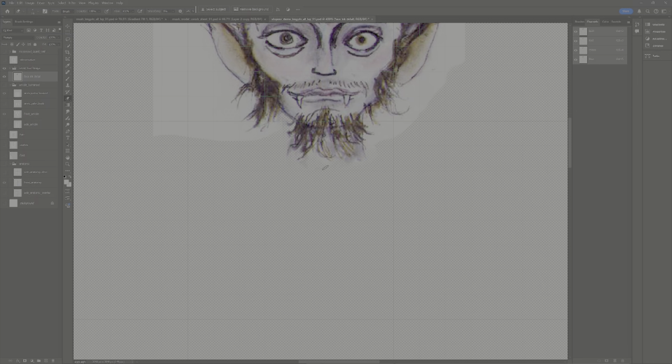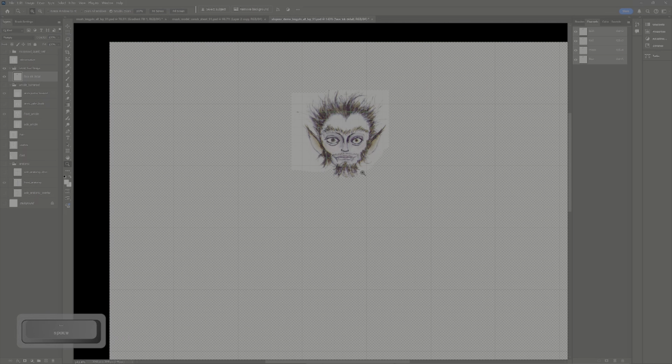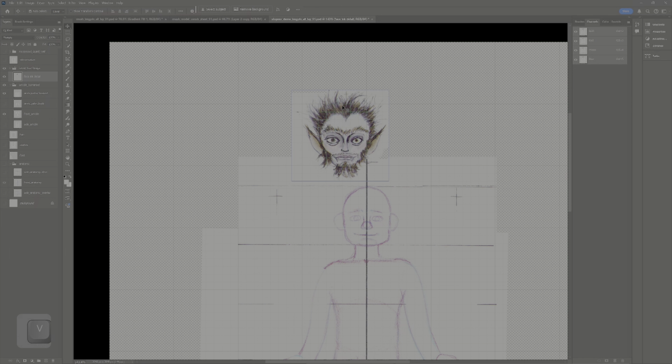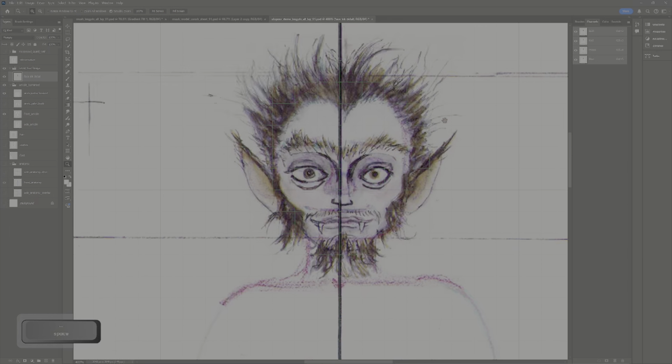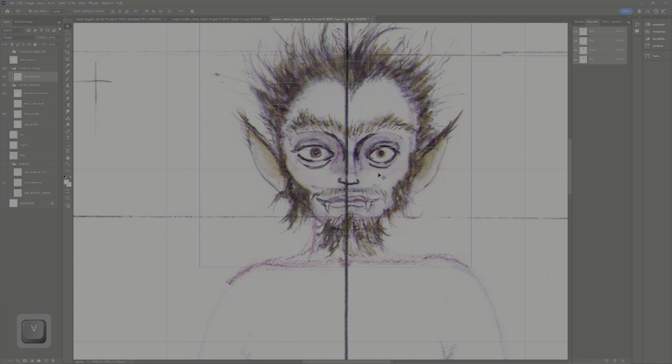Okay, but I don't want to get caught up in cleanup just quite yet, because we're still just getting our image planes ready so that we can digitally ink this piece. All right, so switch it back. Still on multiply, turn the one below it back on, go to my move tool, V, bring it over, and it should fit right on there.